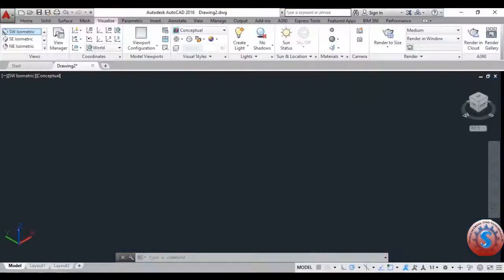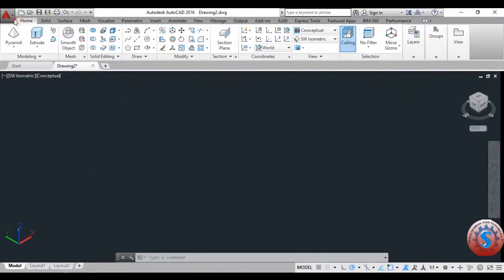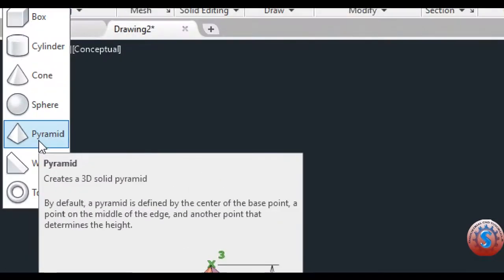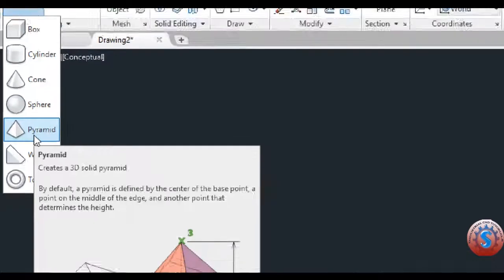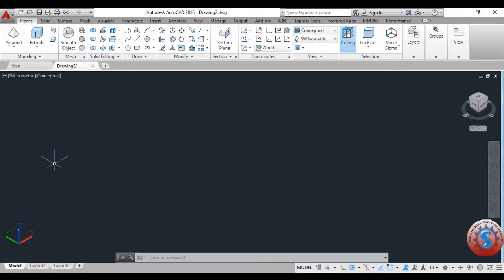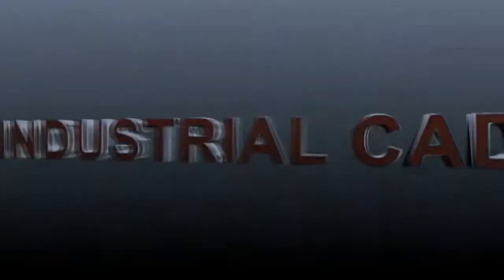Hi friends, in this video I'm going to explain how to develop the pyramid 3D solid objects in AutoCAD. In 3D modeling, you can observe the pyramid. This is the 3D modeling of the home. You can observe the pyramid object. The command is pyramid. I will explain with this example, and let's get started.